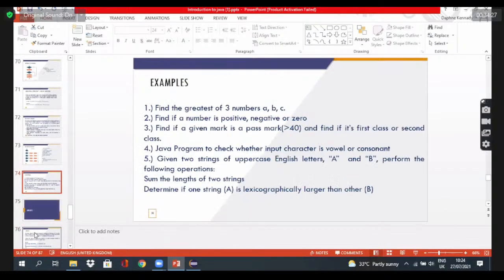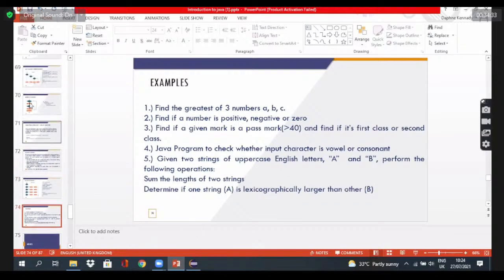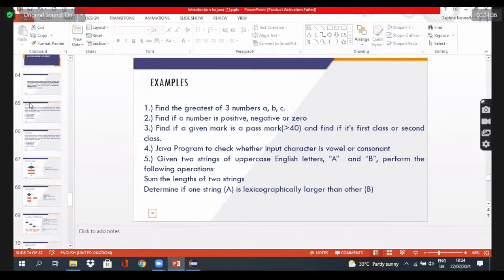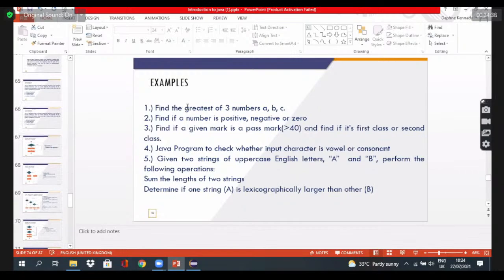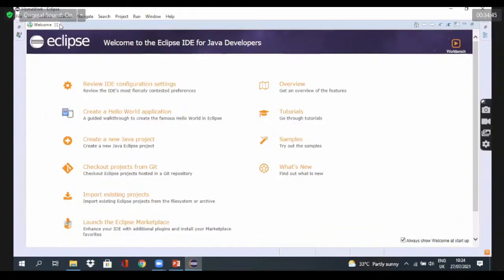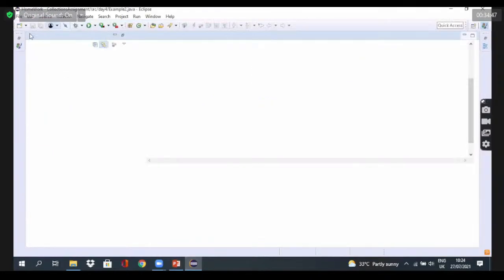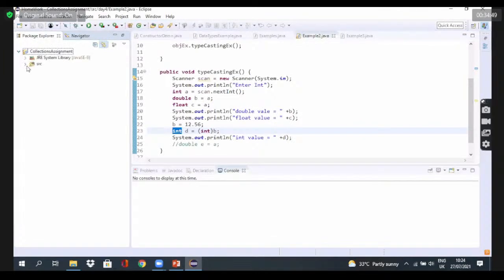Okay, we'll see some examples now. You see the examples with syntaxes. The first one is find the greatest of three numbers A, B, C. I'll create a new full package for today.